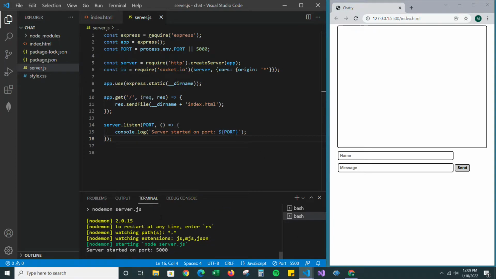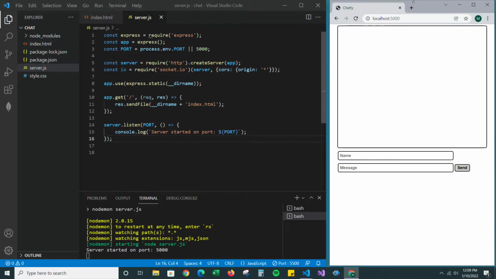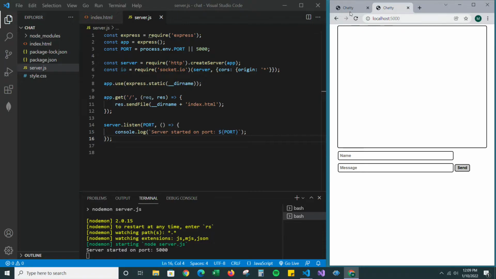Now our dev server is started, so if we go to localhost 5000, we should have the exact same thing. So we can close our live server. We're on localhost 5000, and again we're going to open it in two windows here. That way we can see the communication when we get there.